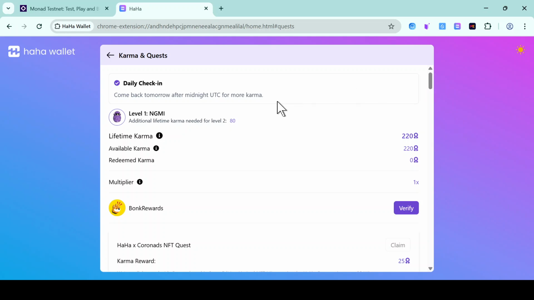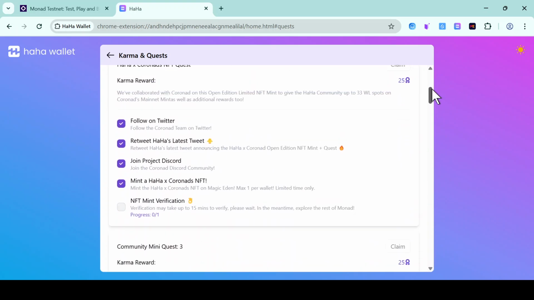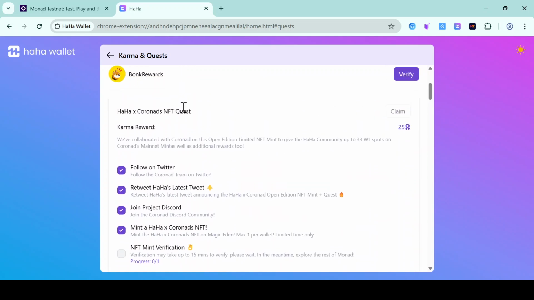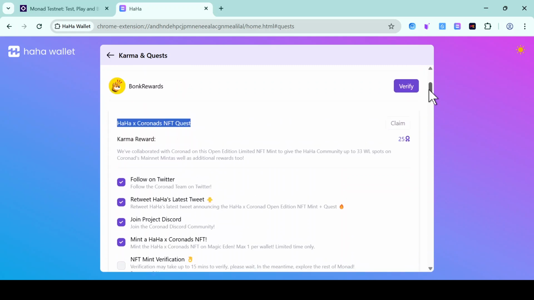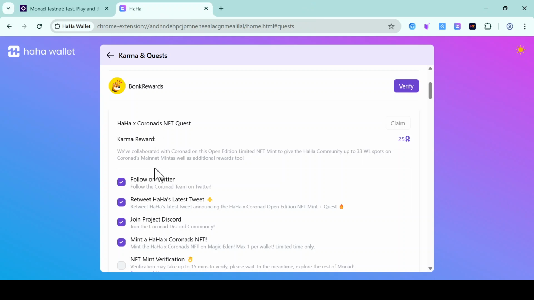Okay, so once I've done the claiming, I want to scroll down here, and then you see all of these tasks to perform. So you click on each of them. They have different tasks. This is haha as comrade NFTs. When I tried to mint this NFT, the site wasn't working. I'm going to try again and see if it's going to work now. So first, if you click on this, it will take you to Twitter. You go follow them on Twitter, come back. This thing must have ticked.